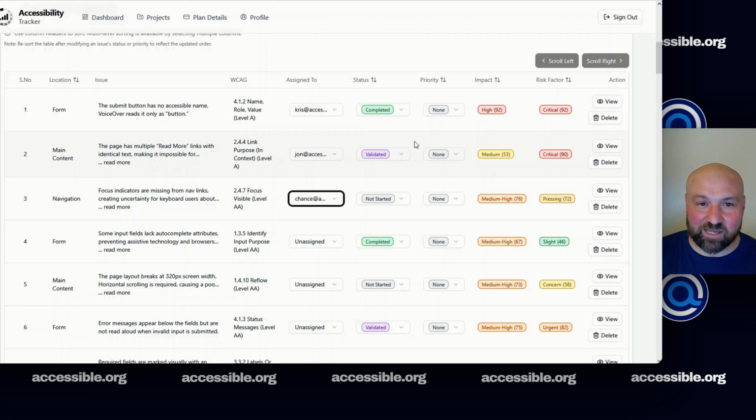Compare this to using a scan-based platform. This is an audit-based platform. That's a very important distinction, because now we are working from our actual audit results, so we can know exactly what is needed to reach full WCAG conformance.